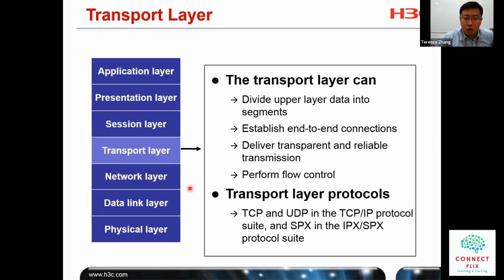Then transport layer. Its main job is to divide upper layer data into segments. It's a TCP or UDP segment, and establish end-to-end connection. Here is mentioned when the upper layer protocol uses TCP, actually, you need to build the end-to-end connection. But if you use UDP, you don't have to, right? And deliver transparent and reliable transmission. And see this, perform flow control.